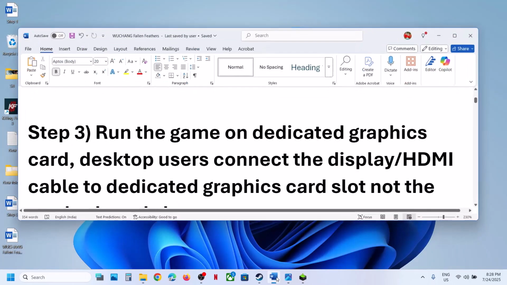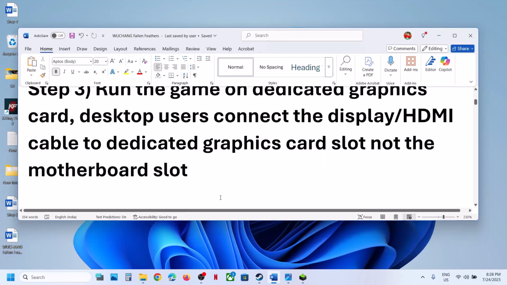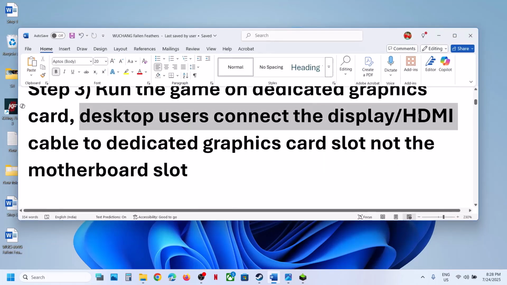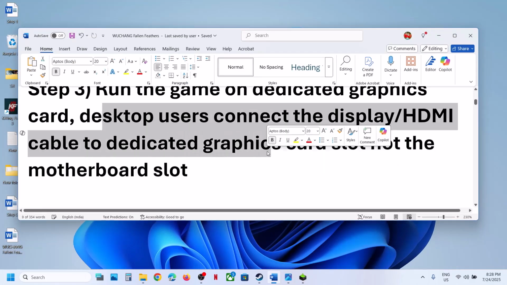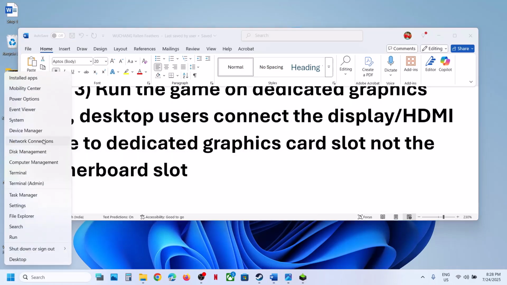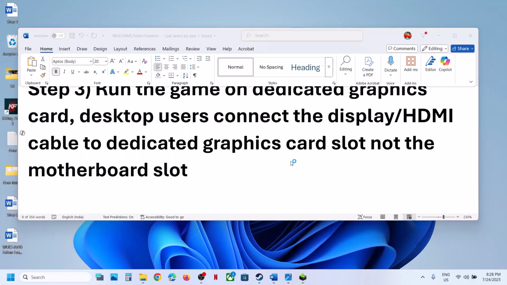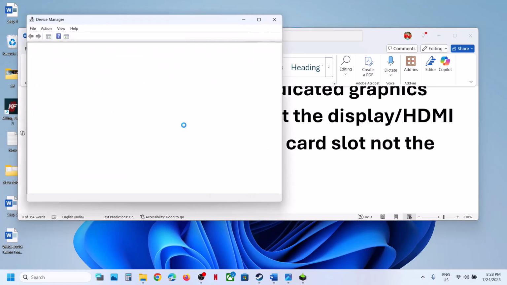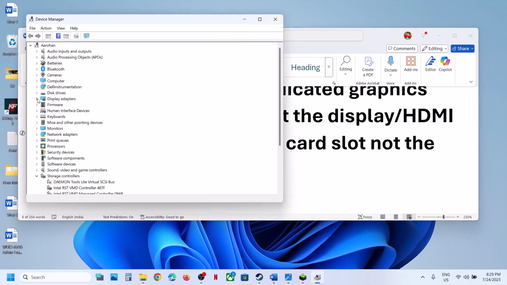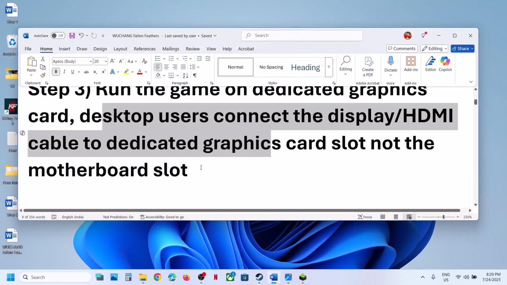Now still not working. Desktop users, connect the display cable or HDMI cable to the dedicated graphic card. If your computer has a dual graphic card, make sure that you connect the display cable or HDMI cable to the dedicated graphic card, not the Intel one. So connect it to the graphic card over here, not to the motherboard slot.